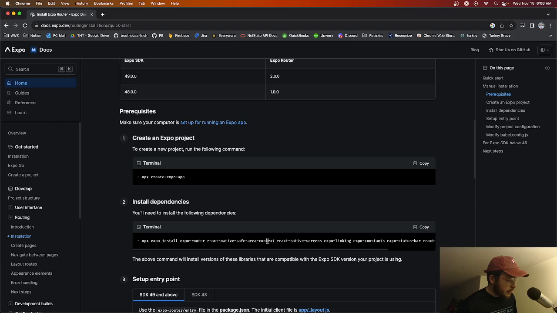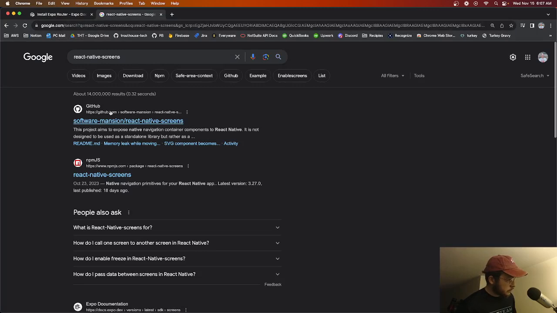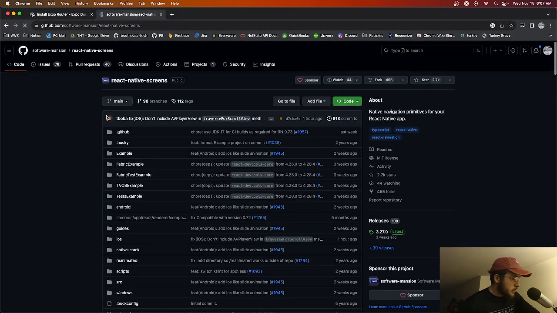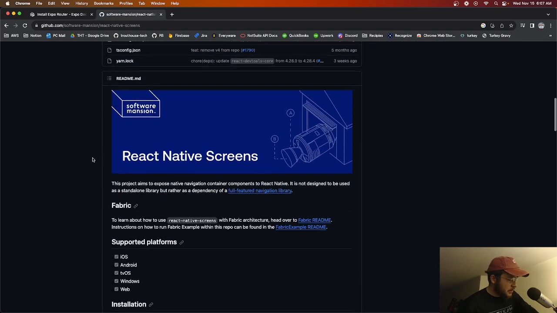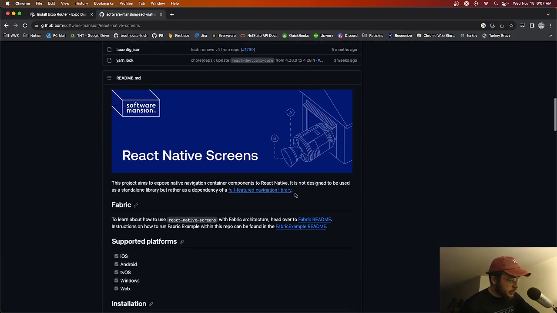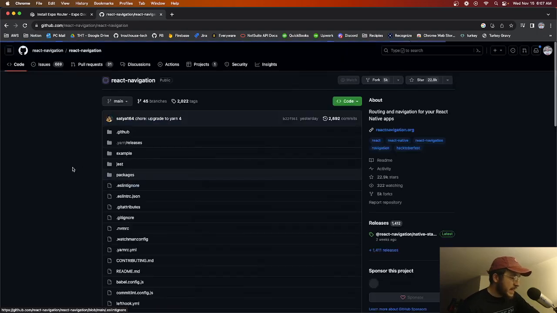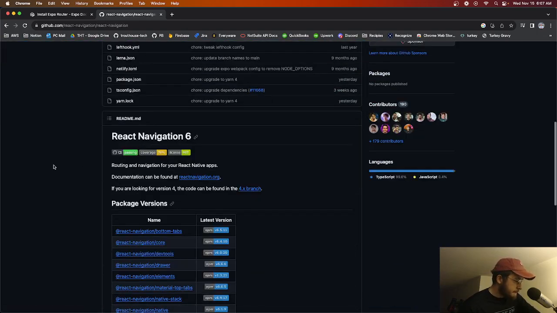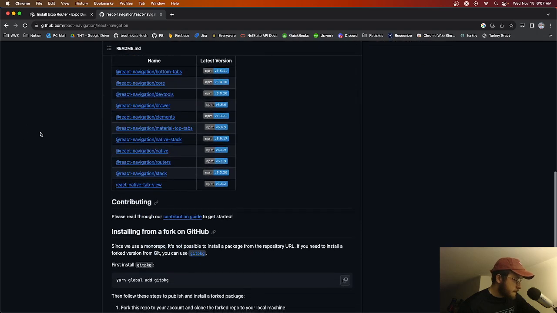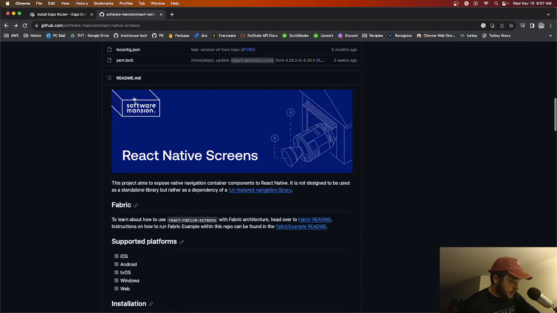Expo router, safe area context. This is a big one that I use. React Native screens. I don't know if we need this. I guess we do need it. This project aims to expose native navigation container components into React Native. It's not designed to be used as a standalone library, but rather as a dependency of a full-featured navigation library. So yeah, I guess we just need it.